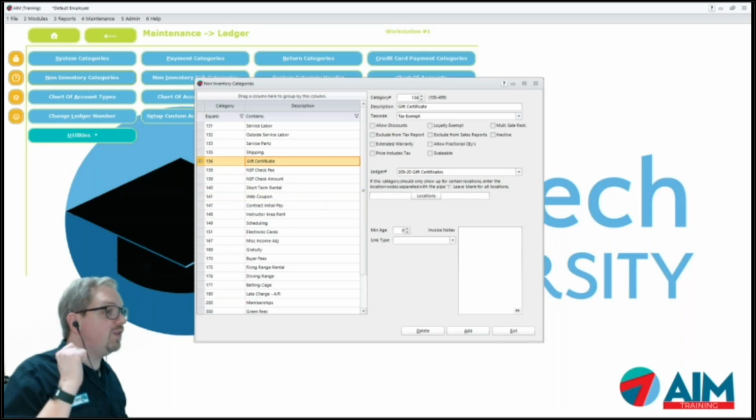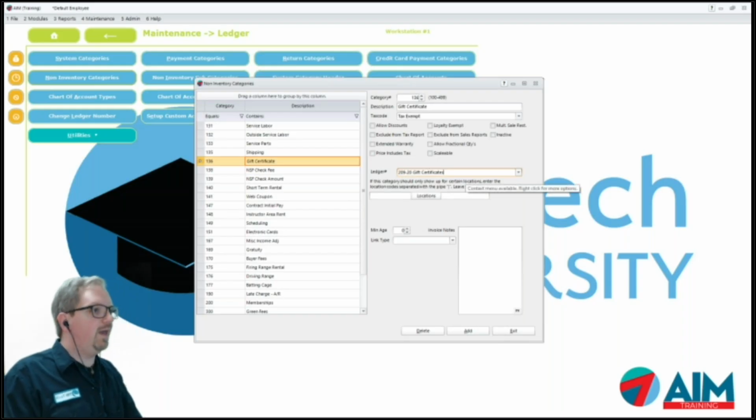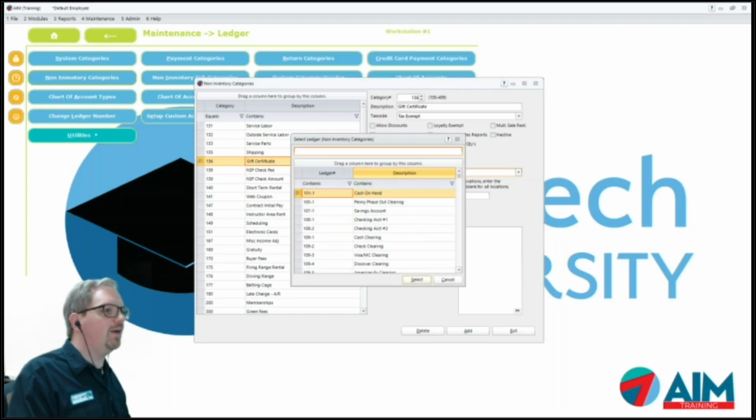So anyway, if you're planning on using the bookkeeping, you'll probably want to make sure you've got a corresponding ledger account that goes with it. If you need to, you can always press F6 while you're in that ledger field. And let's see if I can get my F6 to work. My keyboard's been acting up on me today. There we go. By pressing F6 on that ledger field, it brings up this select ledger window.